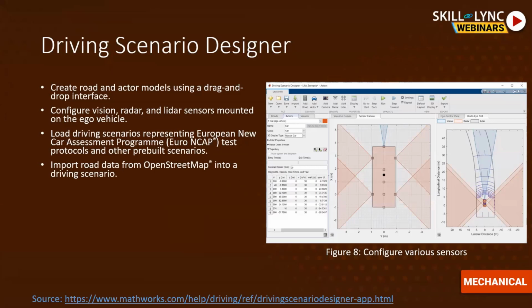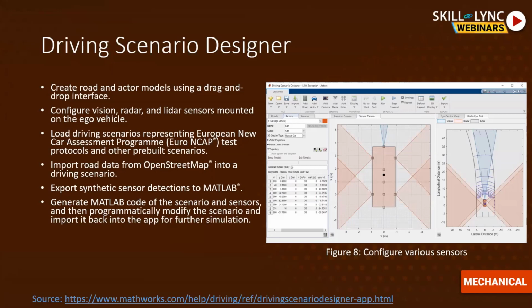And even if you're not interested in building scenarios, but you want to import raw data from OpenStreetMap, you can do that as well using this specific application. And once you build your car and your ego vehicle and you've mounted all the sensors onto it, you can also move all this from your Simulink model to MATLAB for further processing. And after that, you can even generate the MATLAB code out of it if you are not interested in working with Simulink, so that you can get a deeper understanding of it.